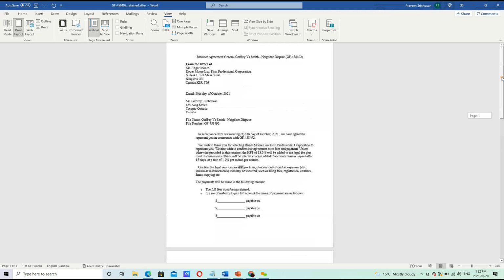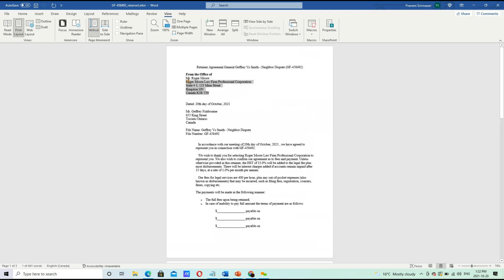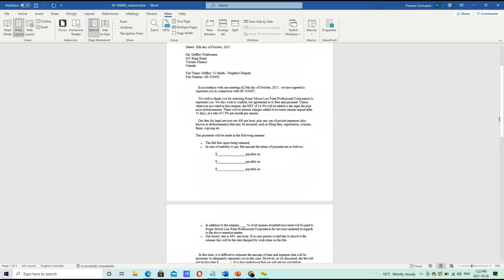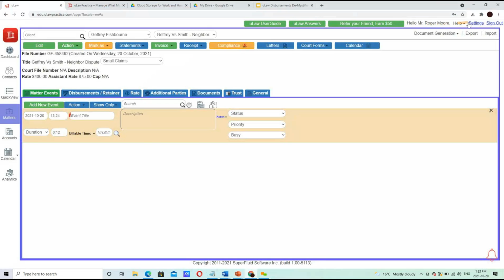And this basically takes your information, so you can see it's the fictitious uLaw user that I'm using, Roger Moore. This is our client, Jeffrey, and his mailing address, the file number. It basically merges information that's already stored in the uLaw system, such as the fact that you're from Ontario, so there's an HST component, your rate per hour. Again, this can be modified, but this essentially is coming from the uLaw system as well, right? This is coming from your settings.